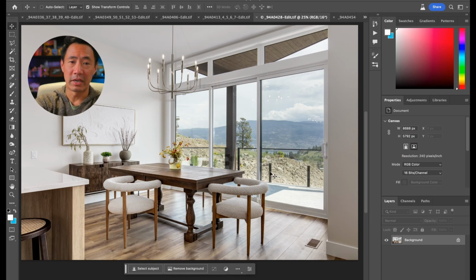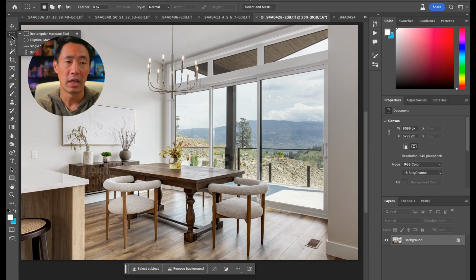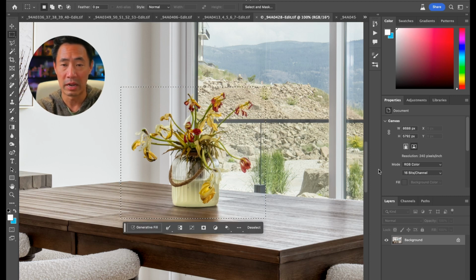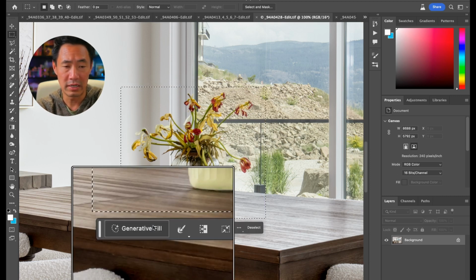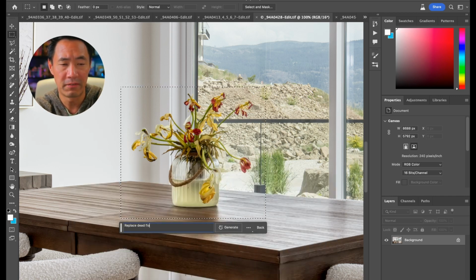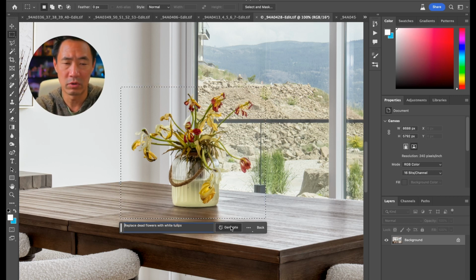Okay, so I've got a bunch of my shots open here, and Generative Fill is actually a very easy tool to use. You would use your Marquee tool or your Lasso tool, and any tool really, to make an outline of whatever you want to first replace or the area that you want to fill. For me, I just want to get rid of this plant and refill it with something else. So I'm going to grab that, and right here, this new tab comes up, and I'm going to write replace dead flowers with white tulips. Okay, and let's see what it comes up with.